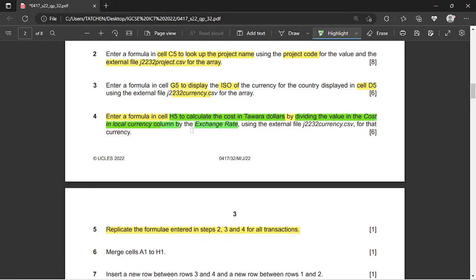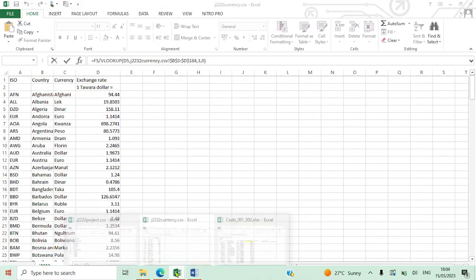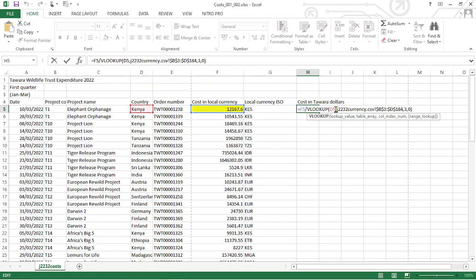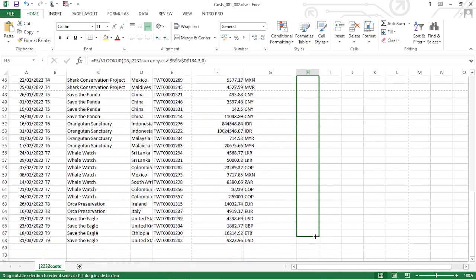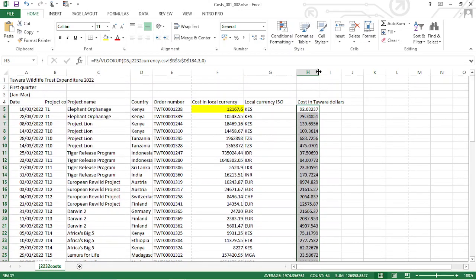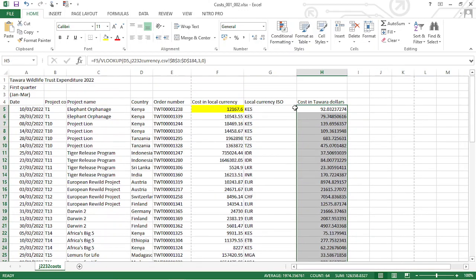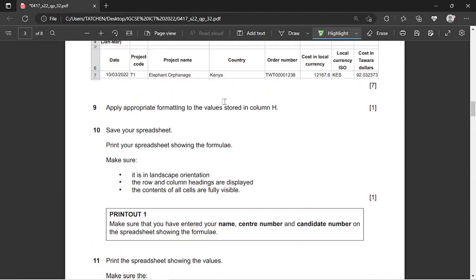That is why most of these questions are quite tricky. They say divide the value in cost in local currency by the exchange rate using the external file. Exchange rate depends on the country. That's why we are using D5 here. So our formula is working well, and you can replicate it down. Good. Then you can stretch it out so that all your values are visible. Once we are done with that, we've done all the replication already.